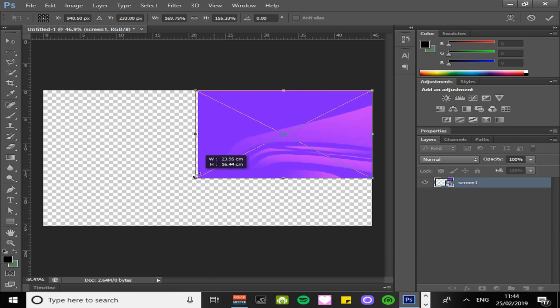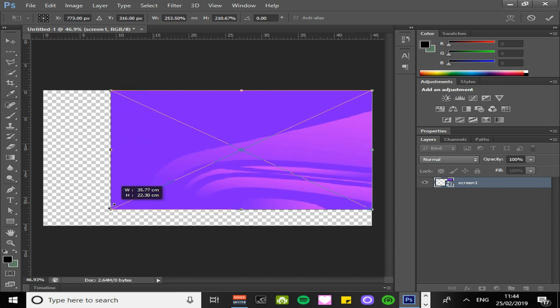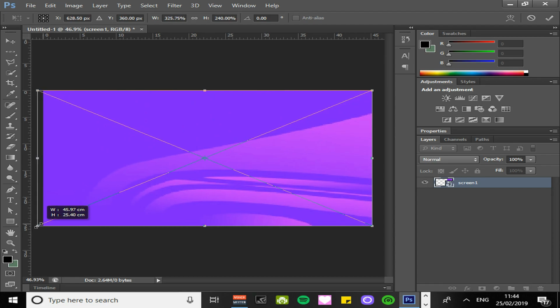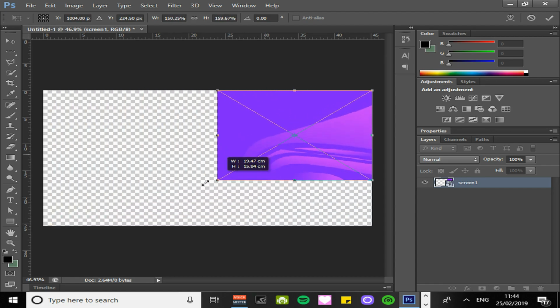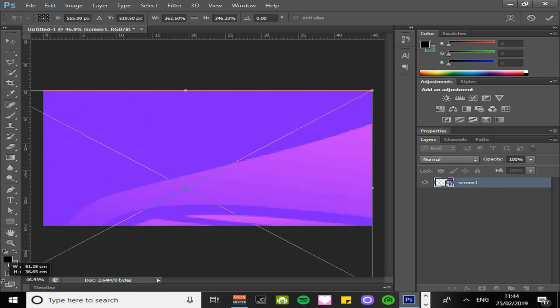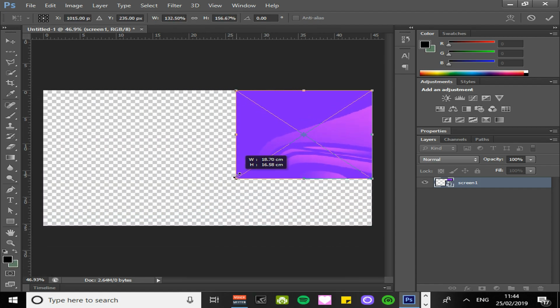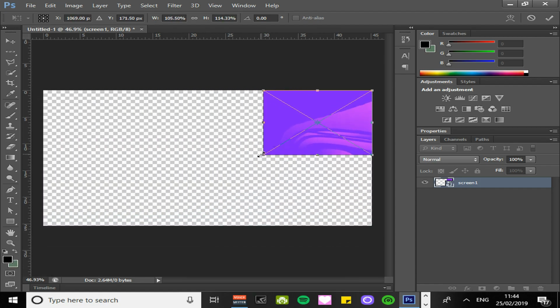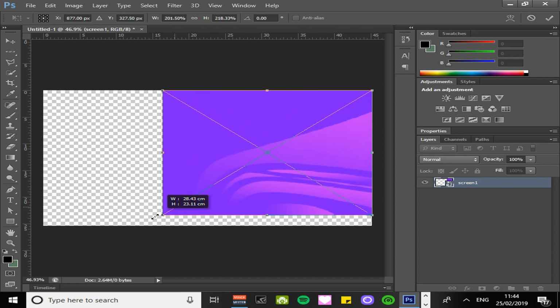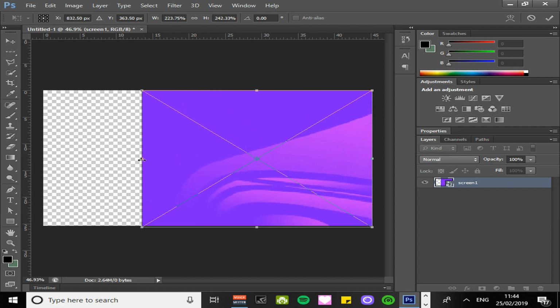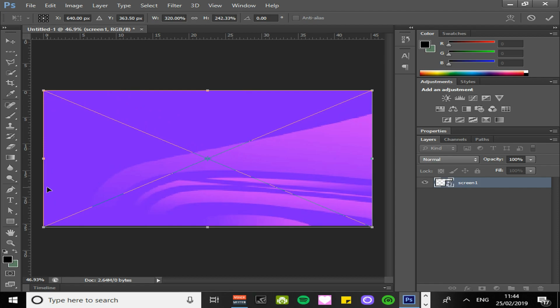Don't just go ahead and use the arrows, because that will ruin your aspect ratio. And if you stretch it wide enough, it'll create pixels in the image. So you hold shift and you drag at the same time. There you go, you've kept your aspect ratio and you have no pixels, hopefully.